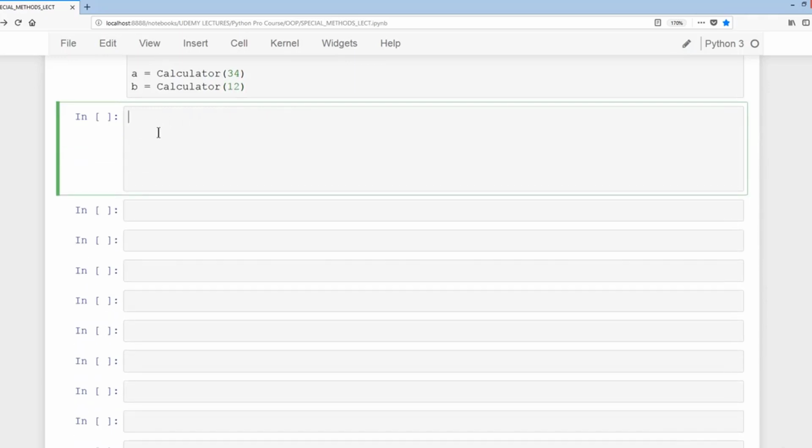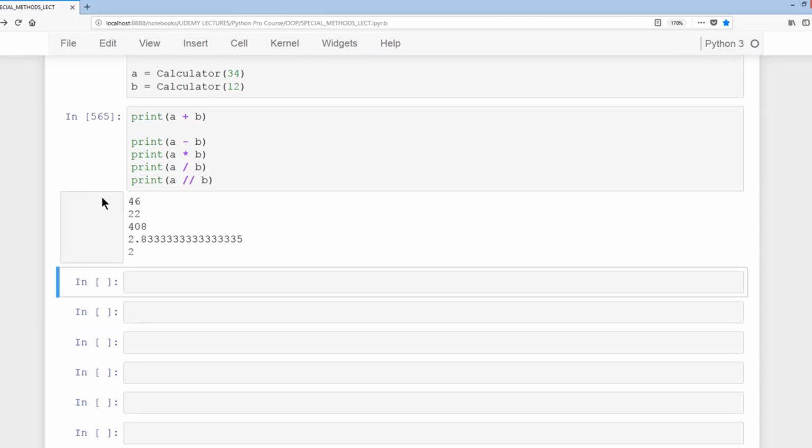We're going to have 5 print statements for each of the 5 special methods. So just left click while holding control and print. We'll have a plus b, and then I'll change this one to a minus, this one to a multiply, this one to a divide, and this one to a floor division. As you can see here, we've got the outputs just like we had before with x and y. Alright, so you probably guessed right that if I were to do a.x, you get 34.